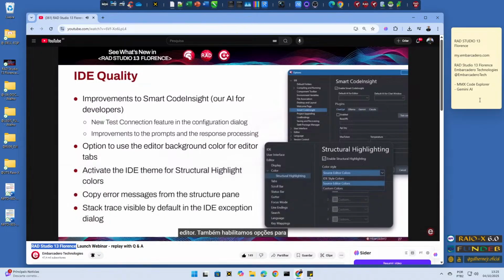in the editor. Also, we have enabled options to use the editor background color for tabs and similarly activating the IDE themes for the structure highlight colors. We have introduced an option to copy error messages from the structure pane where the error insight appears. And also, whenever there is an exception in the IDE, the stack trace, rather than being hidden behind an extra options button, is now directly visible in the main dialog box.